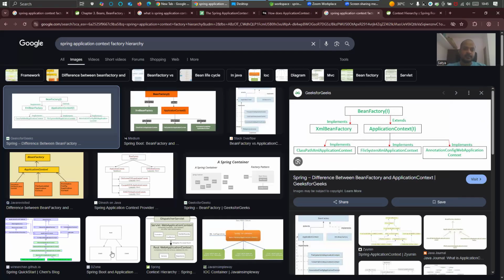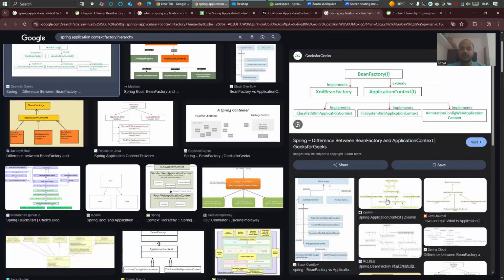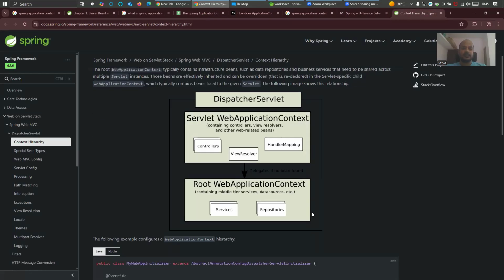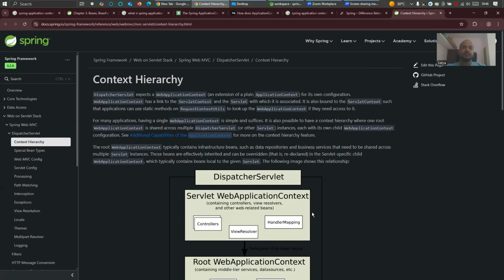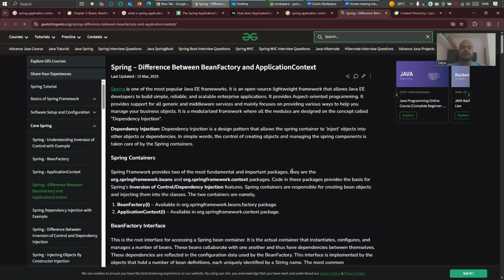Yeah, this is what I think is the right one. Let me open this and maximize it. This is showing the web application. Let's not go to the web application, because I have not yet started that.